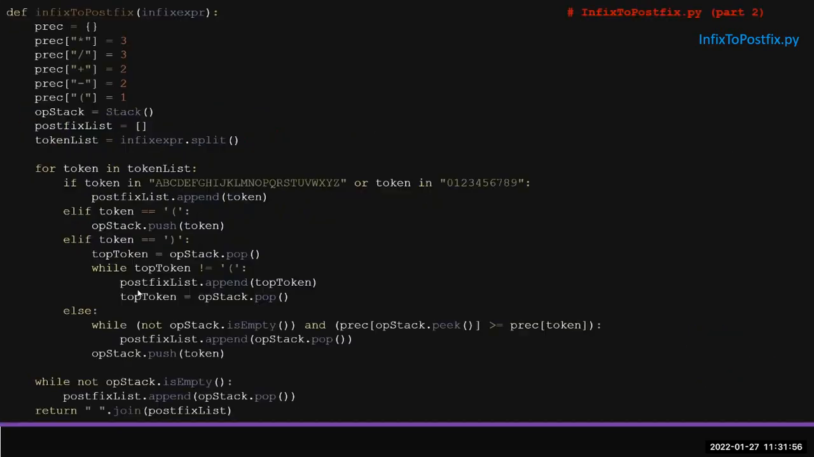Okay, if it is not a left or right parenthesis and not a number, then that's an operator. So you check if the stack is empty. If not empty, you pick the top operator and the current operator. If the top operator is of higher precedence, then you pop out the operator.